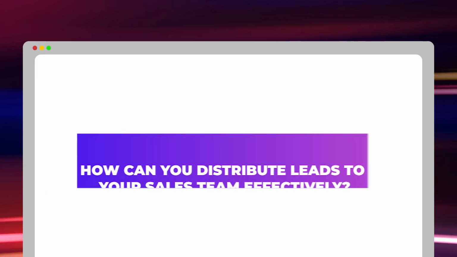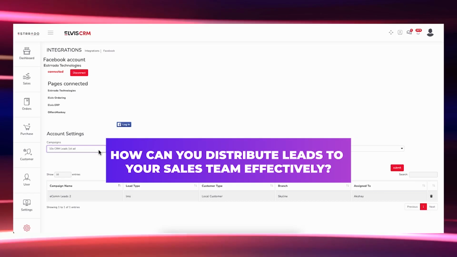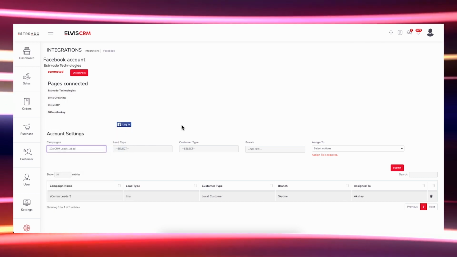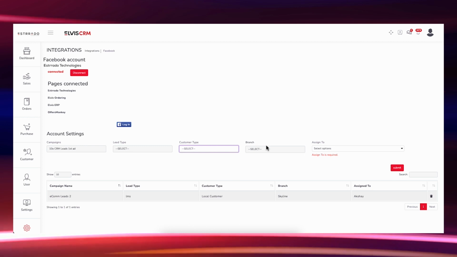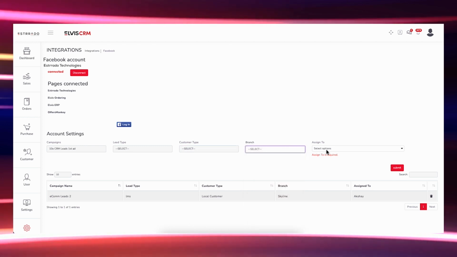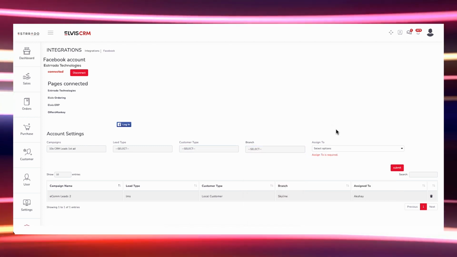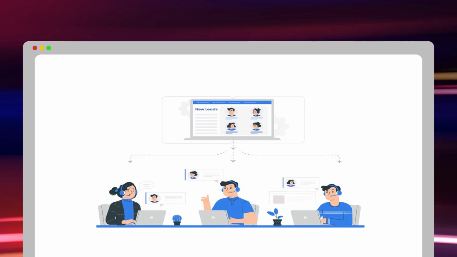How can you distribute leads to your sales team effectively? You can select the ad campaign, the lead type, the customer type, the branch, if you have multiple branches, and the salespeople to assign the lead from the drop-down, which can be added in the settings. If you're selecting multiple salespeople, a round-robin method will be deployed to distribute the leads.